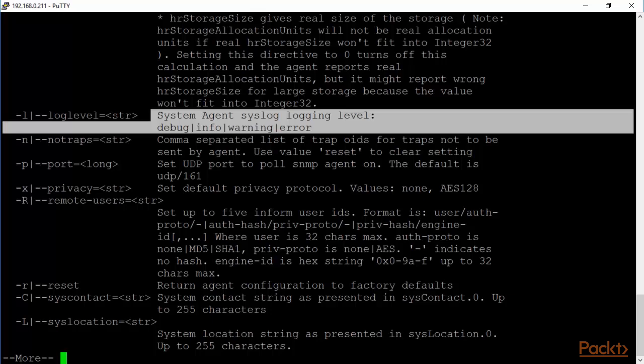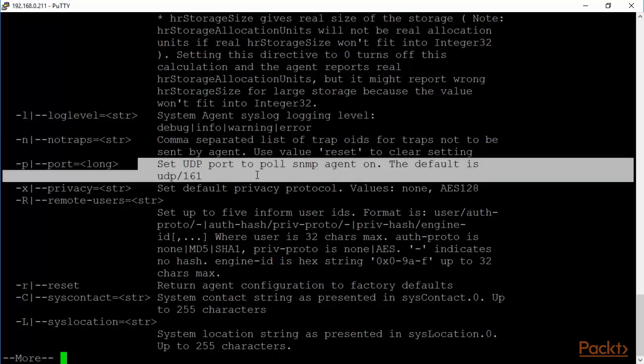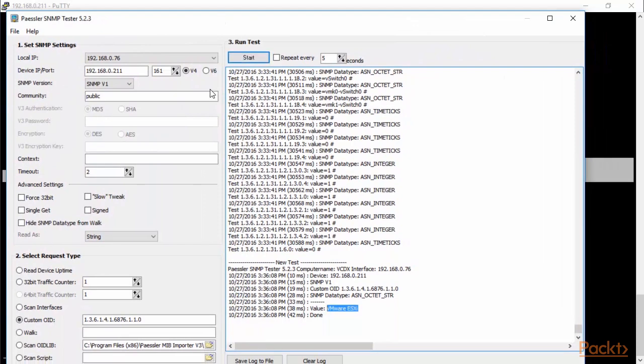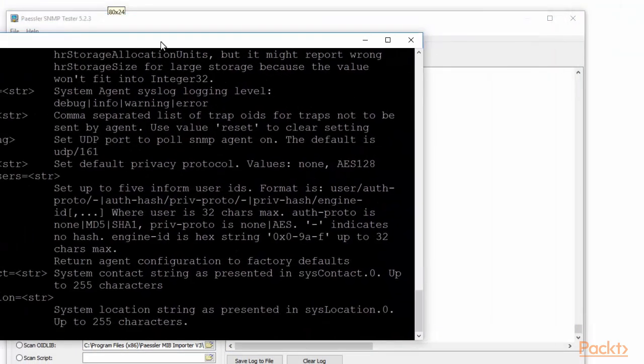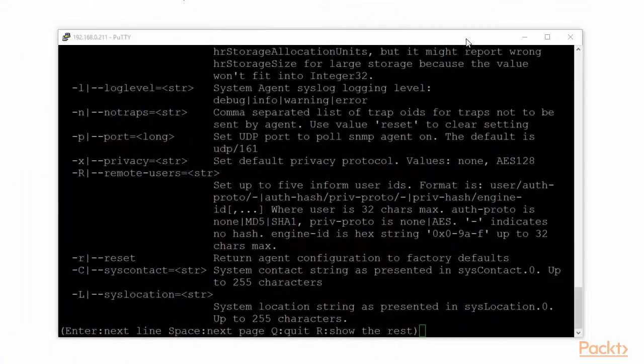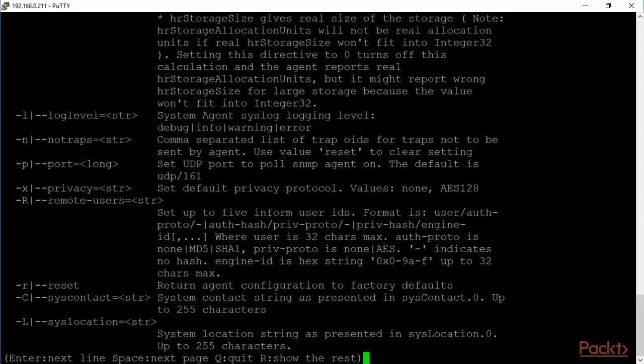The UDP port to poll the SNMP agent on, and if you recall, we used 161 in our SNMP tester. Let me just quickly bring it up here. Here we are. It's port 161 is what we were using, which is why we have this. So let me move this back. Okay, so we are polling properly on 161. I didn't have to worry about remote users and so on because we're using basically version 1. It's not really needed. This is a very useful one. People don't tend to use it.